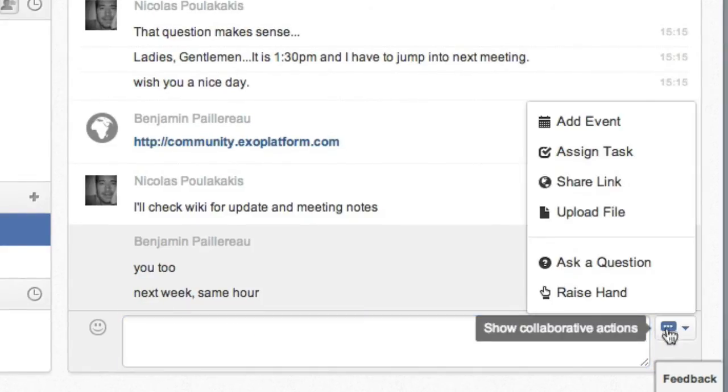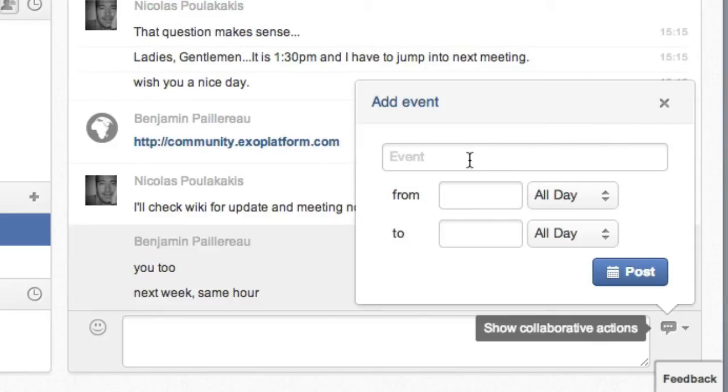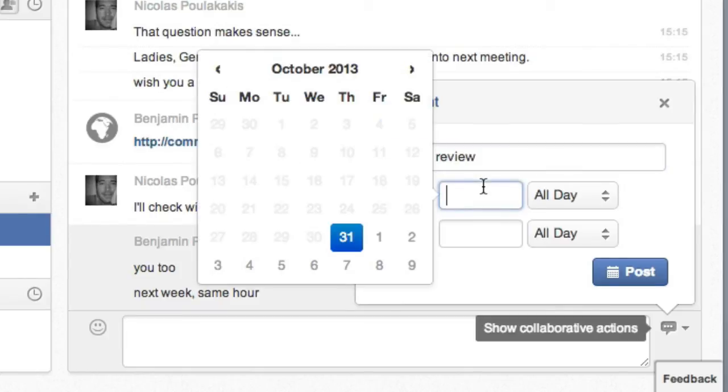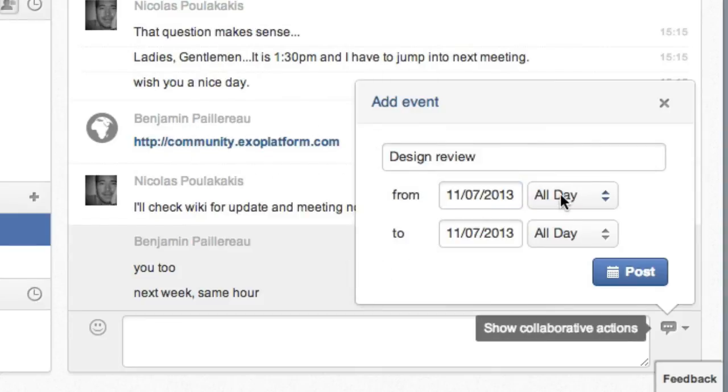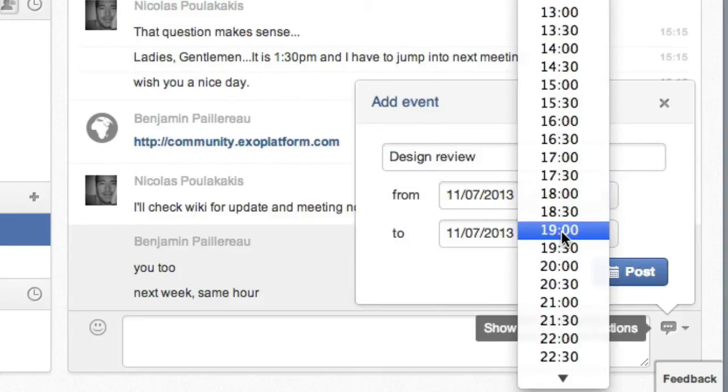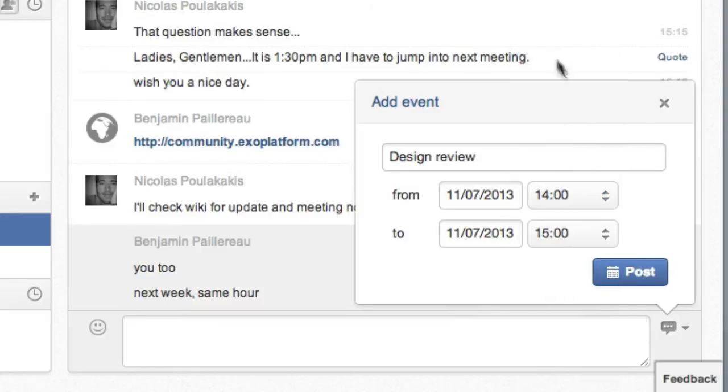And of course, we can add events to organize the next session. The event will be created into your calendar, synchronized, and you will receive notifications.